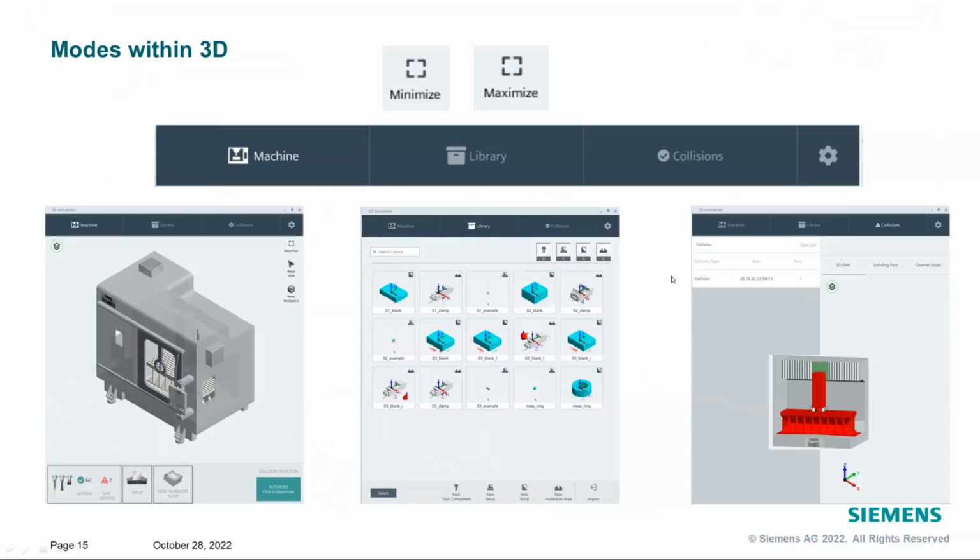To get this bar that you're seeing across the top to pop up, you have to hit the minimize or maximize icon. That is always visible, and it's always in the upper right-hand corner of the 3D display. By toggling that, it's going to pull up that toolbar across the top, and then the bottom may change depending on which of these areas you're in.